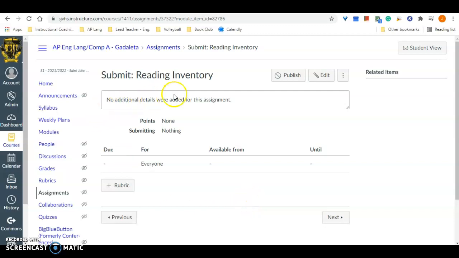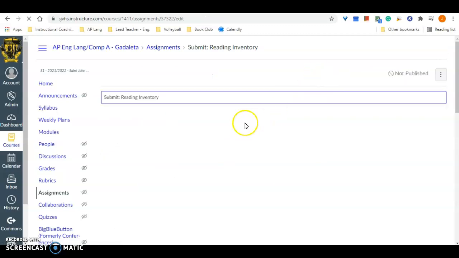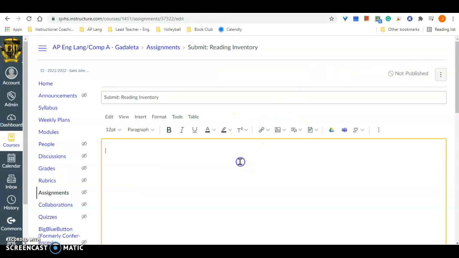Make sure you don't leave this blank, otherwise you'll get a default message that says no additional details were added for this assignment. We really want to make sure that anyone viewing a Canvas assignment has a clear sense of what the directions are and what the assignment entails by navigating to the assignment. So don't just pop a link in here or just put a document in here. You always want to give it some kind of context. Come up with a format that you're comfortable with and then just use it consistently when you're building your assignments.